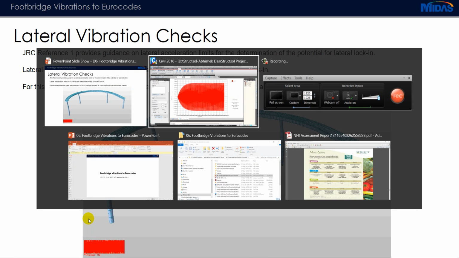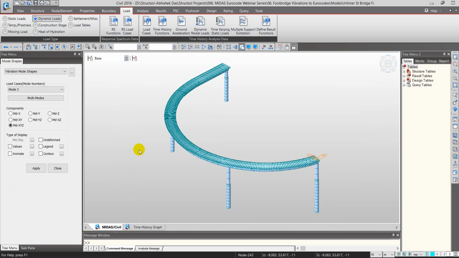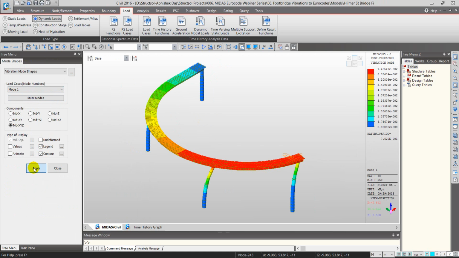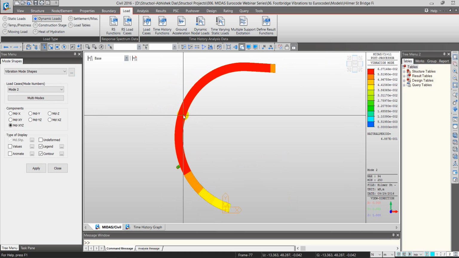So to check that, let's see again in the same example. If I go back to vibration mode shape, maybe go to mode number 1. Again there are two things here, one is mode number 1 and mode number 2. So it is basically superposition of these two modes that we will be interested in. From visual inspection, it seems that again this center node is what is the critical one for lateral vibration check. So we will just simply select one node over here.